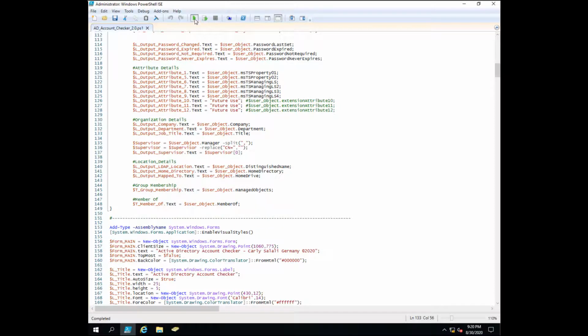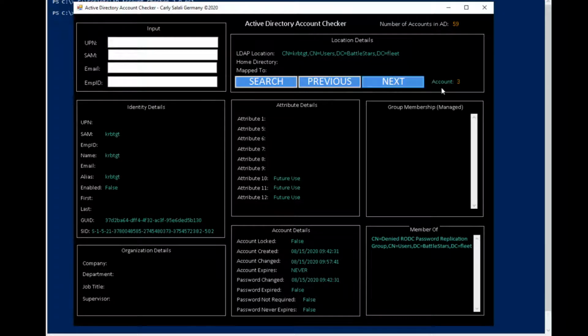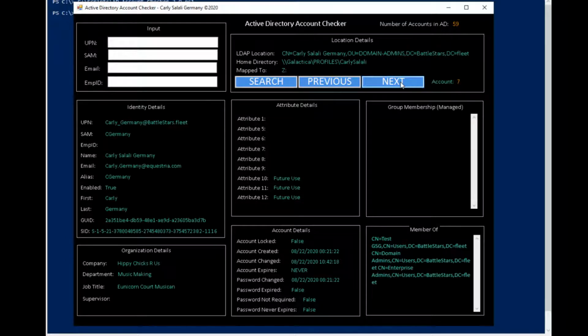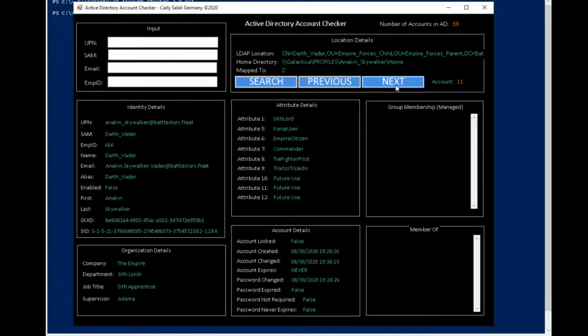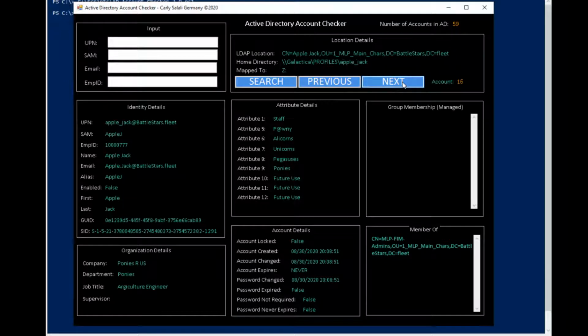So again, if we run it, and notice when we click on next, look at the account, right over here, watch as the account number changes. And notice here, Adama, and it's just giving us attribute data. Here's the Carly account, unicorn, quirk, musician, hippie, chicks, or whatever. Okay, you know, home directories depending on who has a home directory. All right, so I'm sequencing up and down, previous to next, and that's calling route display data.